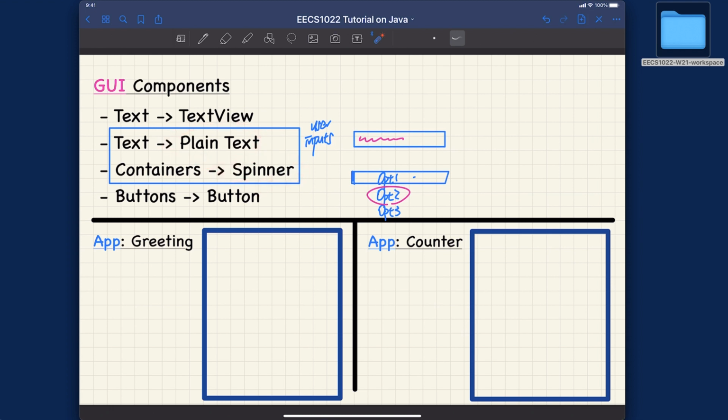What about output? Okay, so for the outputs, we simply use a text view over here. So output is exactly over here. So this is for displaying output to the user on the mobile screen.